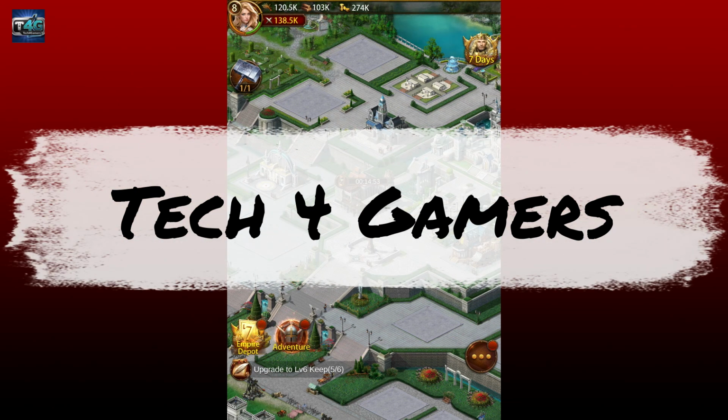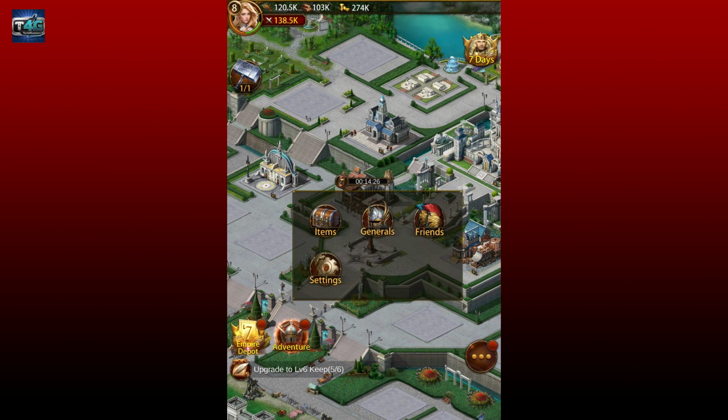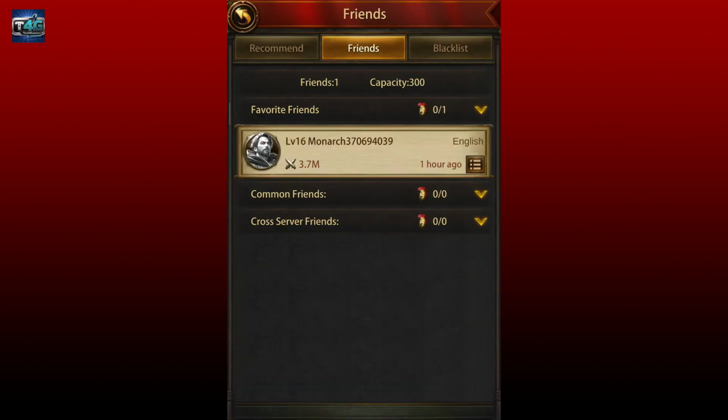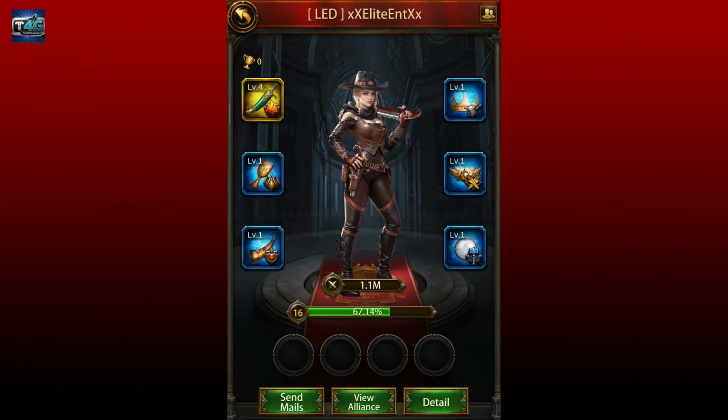If you want to join an alliance in Evony, the King's Return game, then the first thing to do is to launch the game on a device. Now go to the bottom right corner and tap the three dots and select Friends. Select any one person from your friend list or from your recommended list and tap on their profile icon. After you end up in their profile section, go to the bottom center and tap on View Alliance.